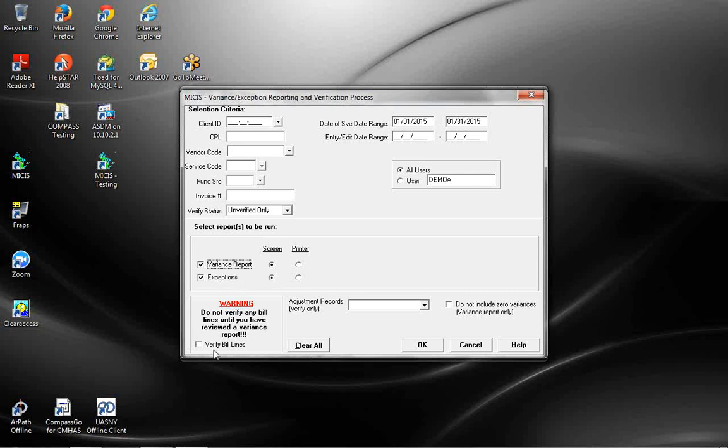The bottom part is about the verification, and this has a lovely warning that says you don't want to verify unless you review the variance report. That really is a warning just to let you know that if you don't know what you're doing and you're coming in here and you want to run this, at least see the variance report, because the variance report is going to show you what will get verified if you choose to do so. So especially people that are new to the system, I would not check that box and run it right now with just getting the report.